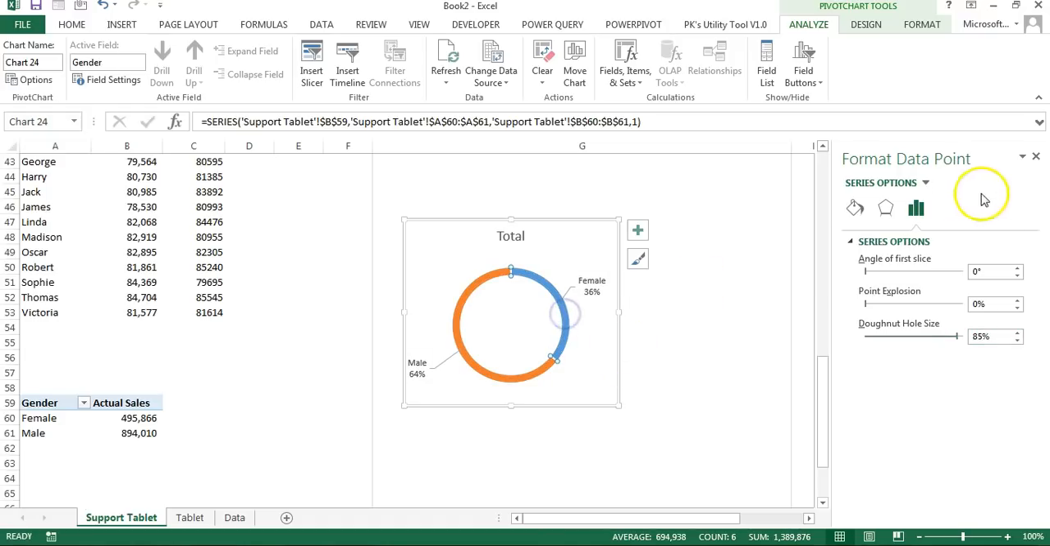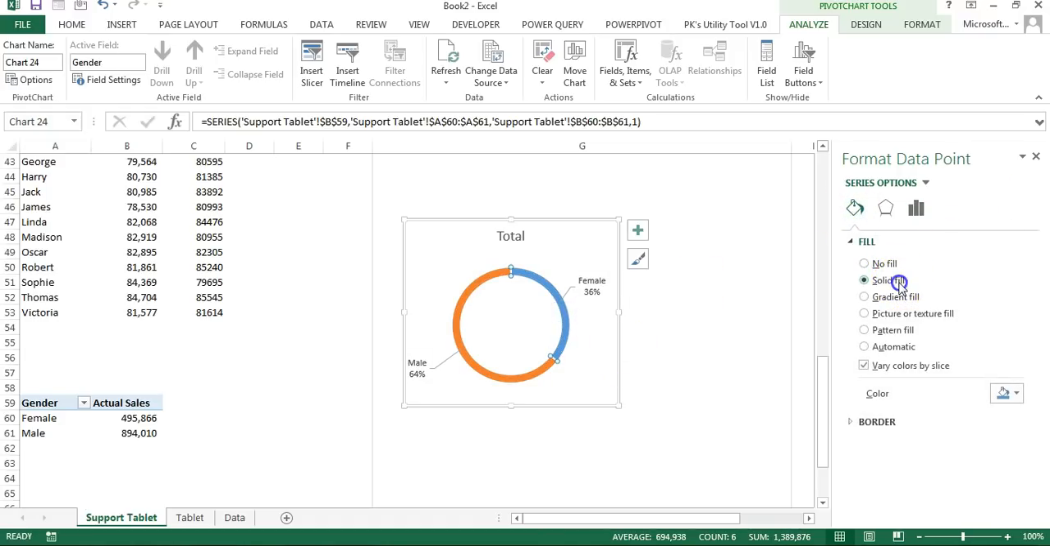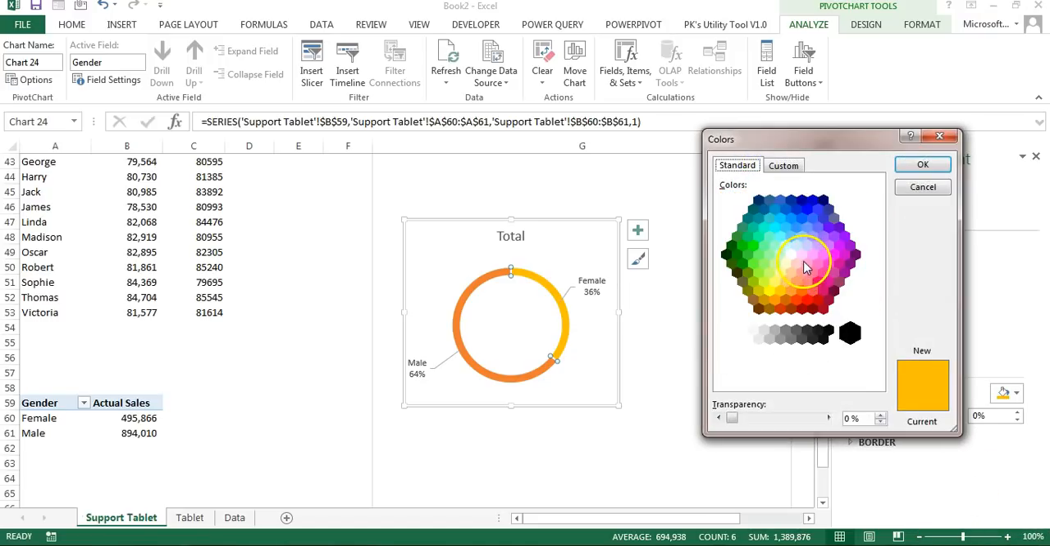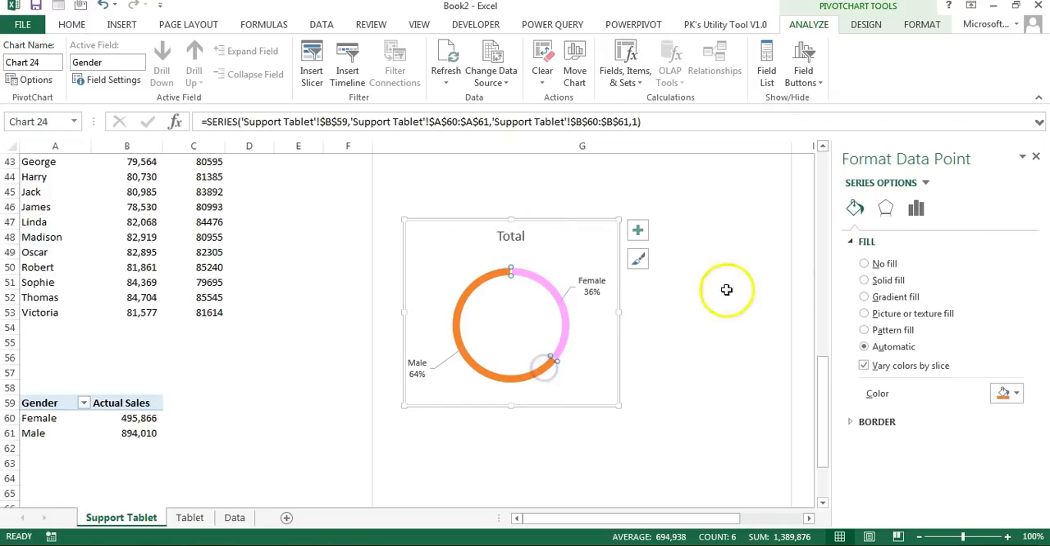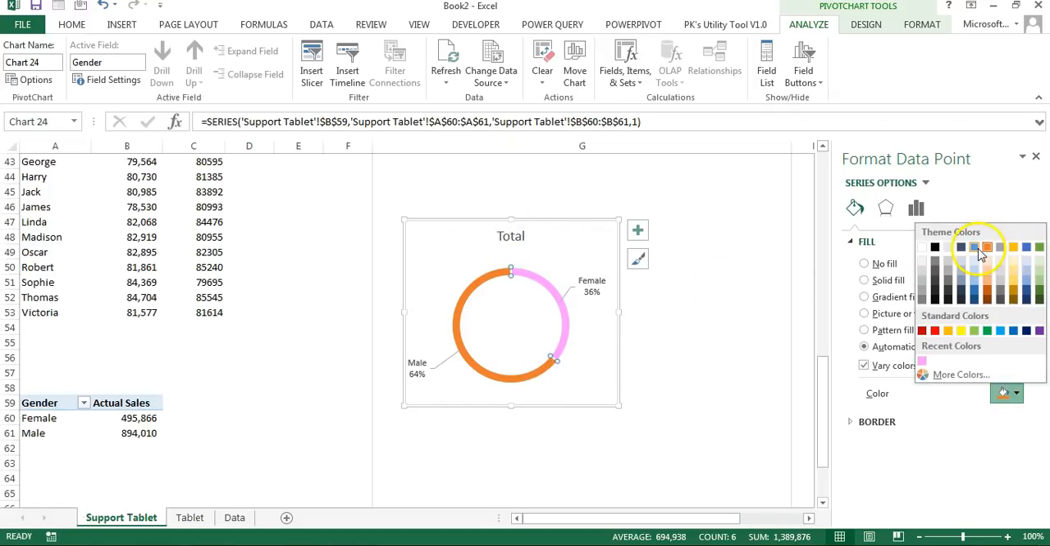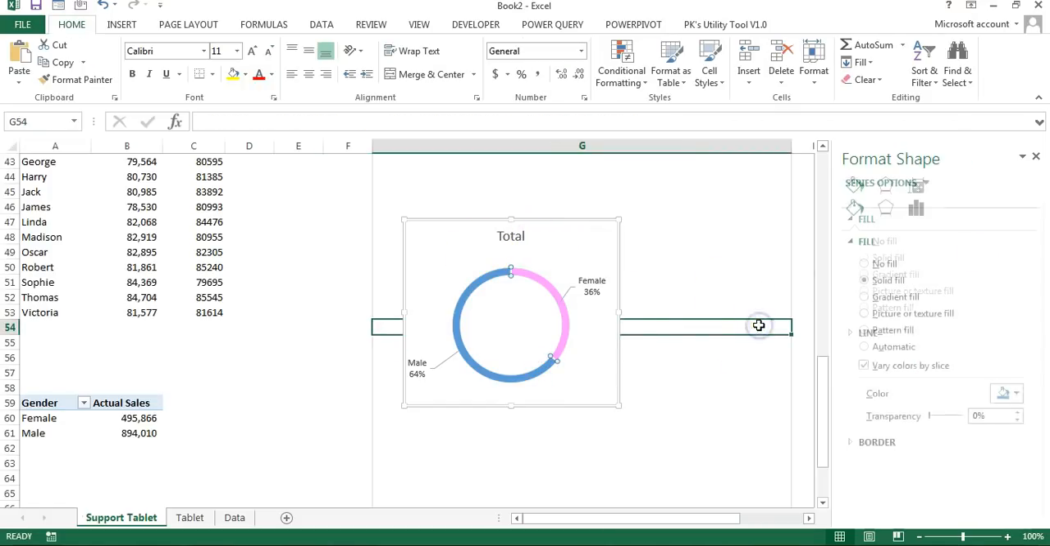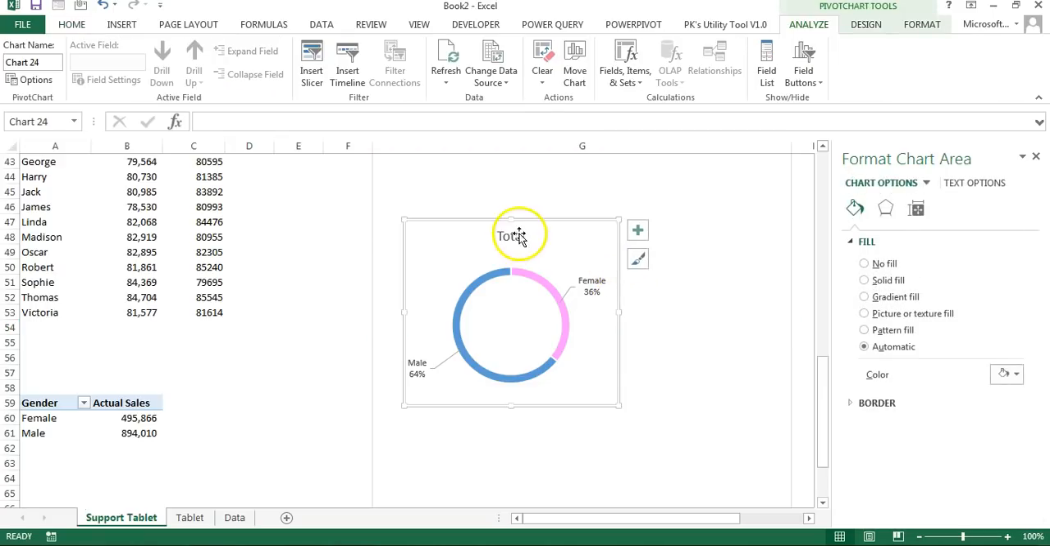For the female one we will give some pink color, so take the solid color and go to the more color, let's take some pink color, this one. For the male one we can give some blue color, so let's give this blue color. Alright, so this chart is ready. Here we can put gender wise sales.